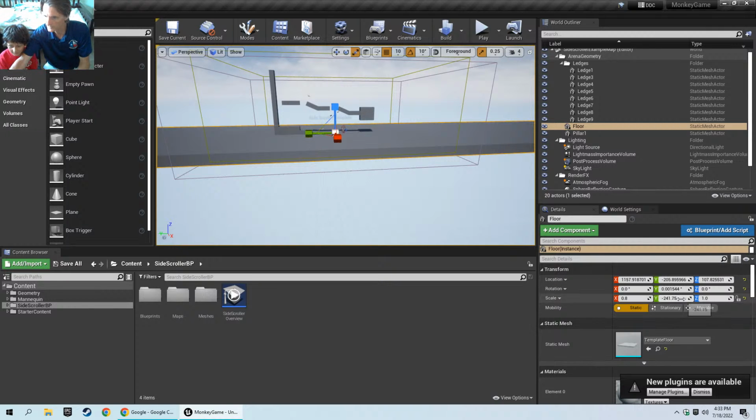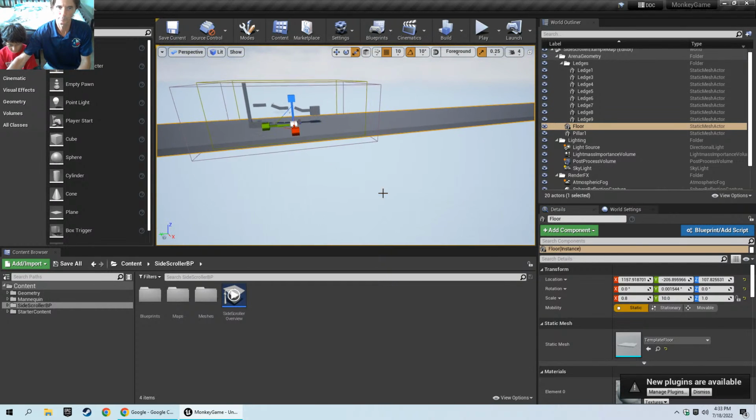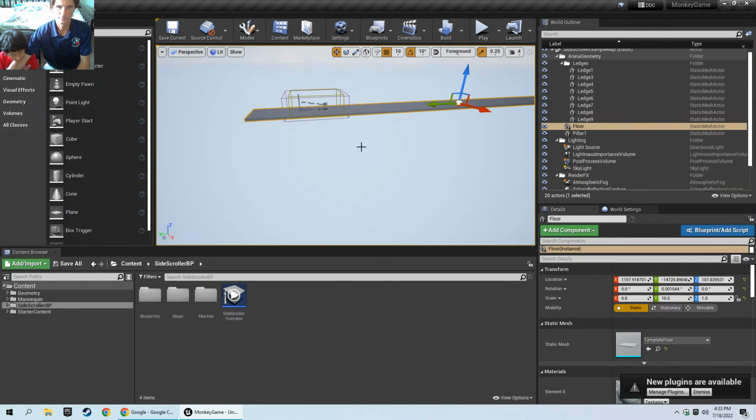Okay, so it's -2. So what we'll do is we'll just put it back. We'll put it at 10. And let's see how big that makes it. Yeah, so that's still pretty big, even 10. So let's move it over this way. We're gonna move it. Okay, that's right at the edge.